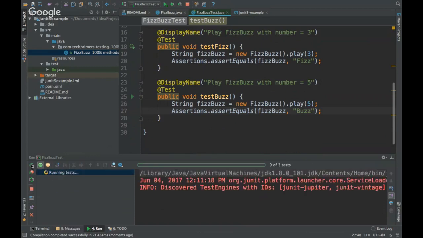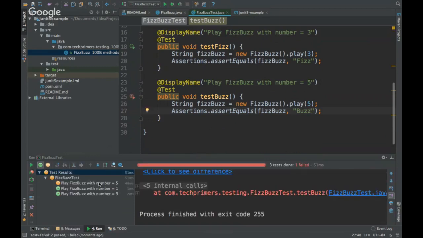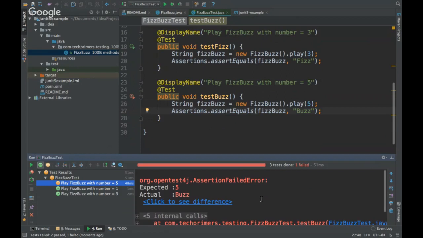You can use these templates which I have showed, right? You can use some templates to reuse the same code. You can create templates in your IntelliJ, and wherever you want to write the same code, you can use that. Okay, so as expected, the test case failed.